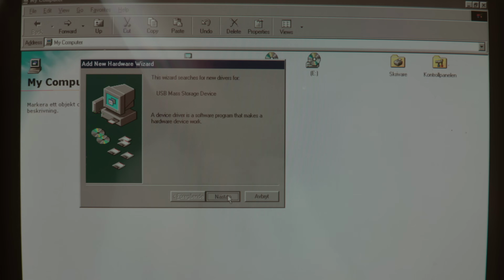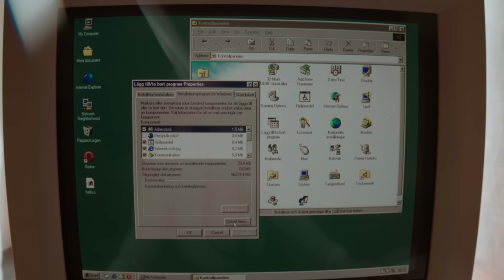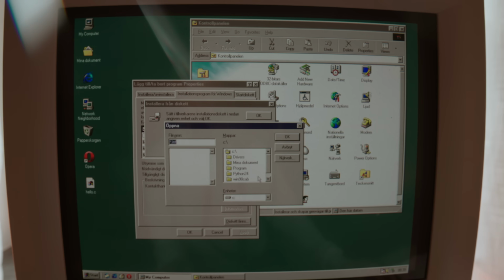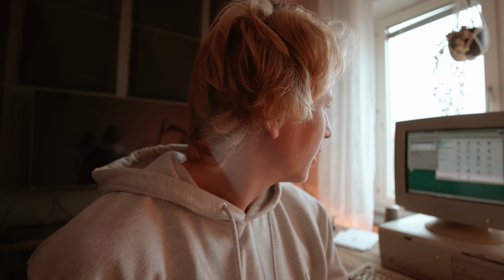Alright, new disk, add or remove. Alright, so this is where we will make it or break it. Alright, let's see if it works. It might work. Alright, so far it seems like it doesn't really work.